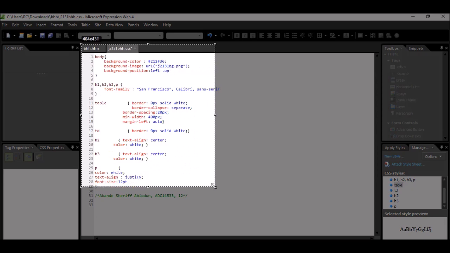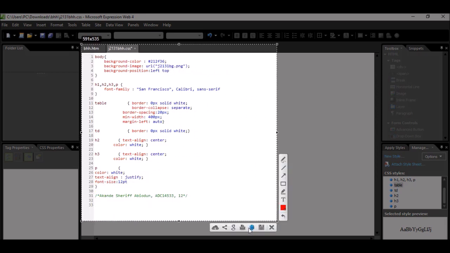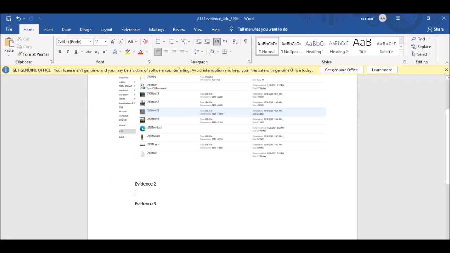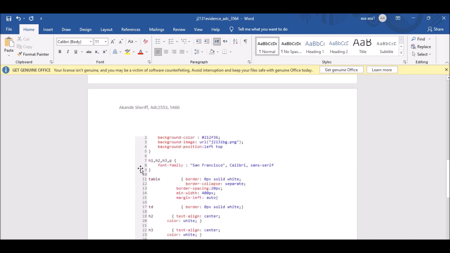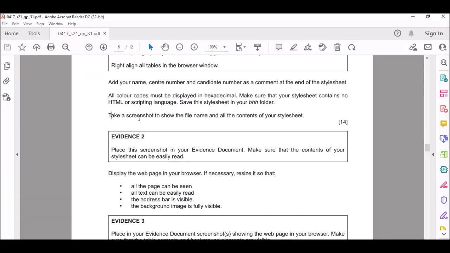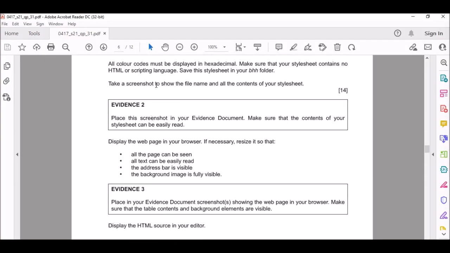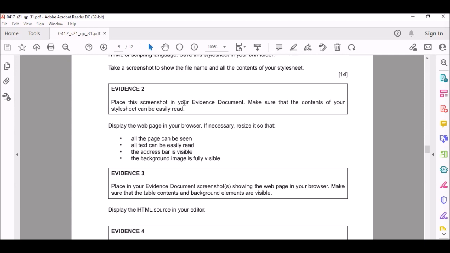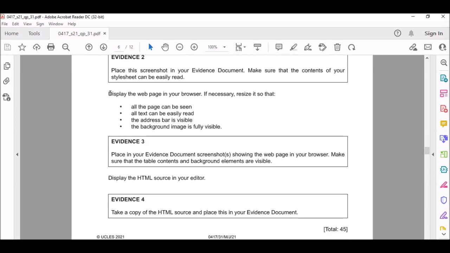Of course, how will the examiner know that you have done this? You need to take a screenshot. Then you come to your evidence file and paste it there. Okay, then what's the next question? Then take a screenshot, we've done this. Then place this screenshot in your evidence document, we've done this.